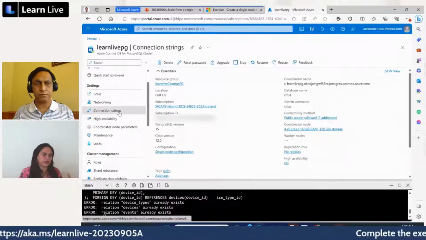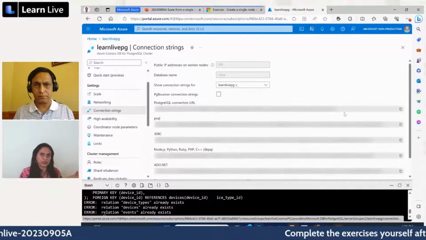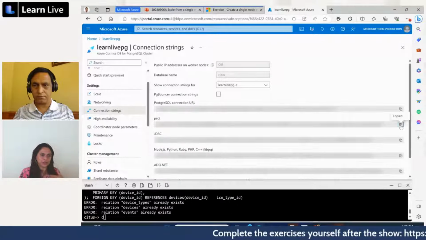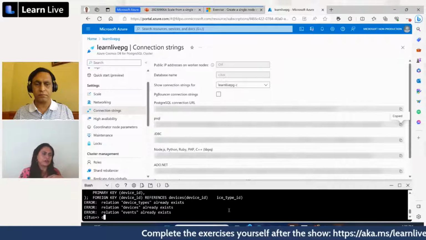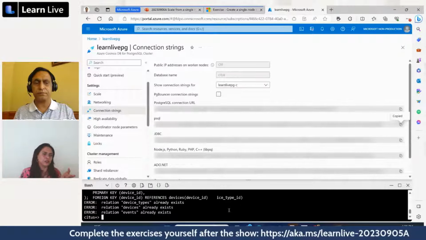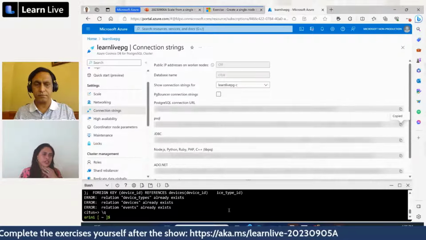You could do it either using the bash, or you can use ADS, or you can use PG admin, whatever is your choice. You can use any of them to create these tables or to run the SQL.